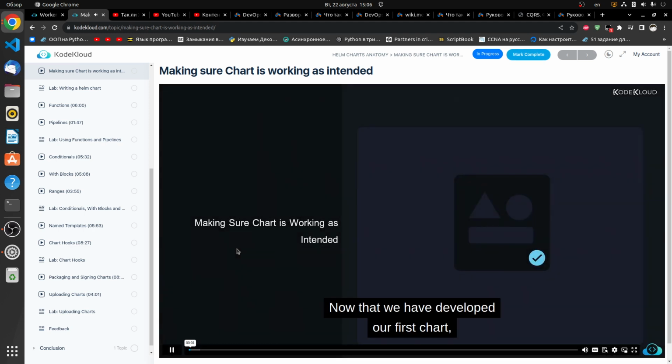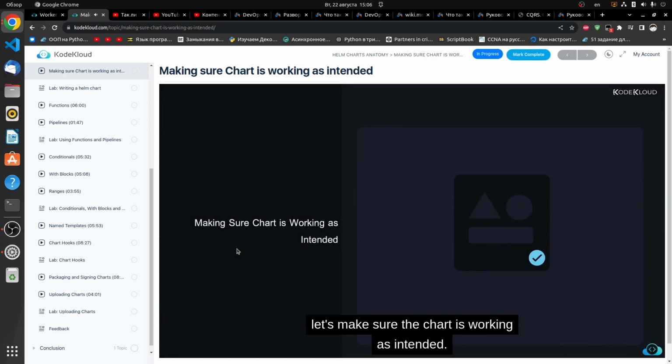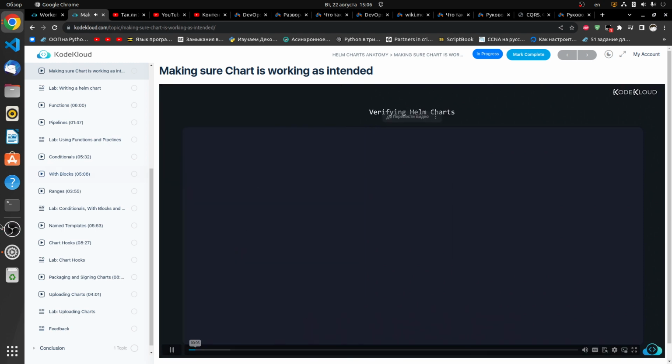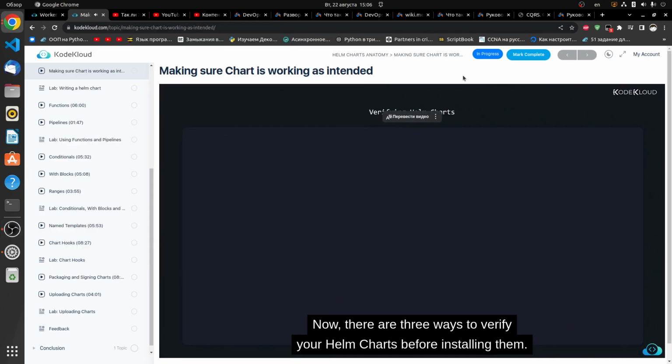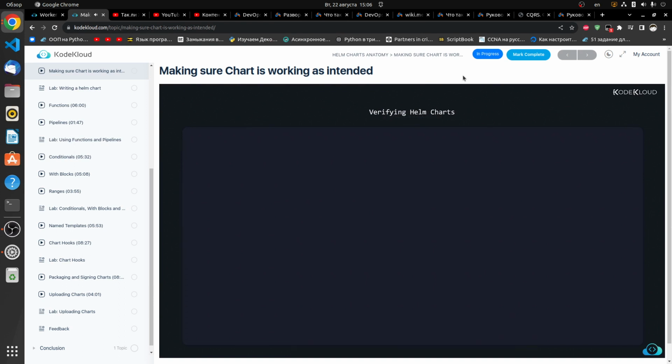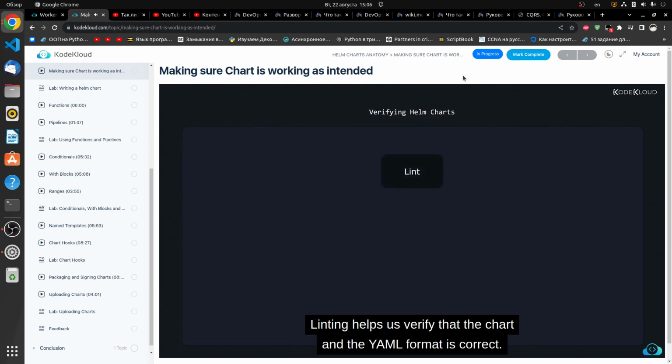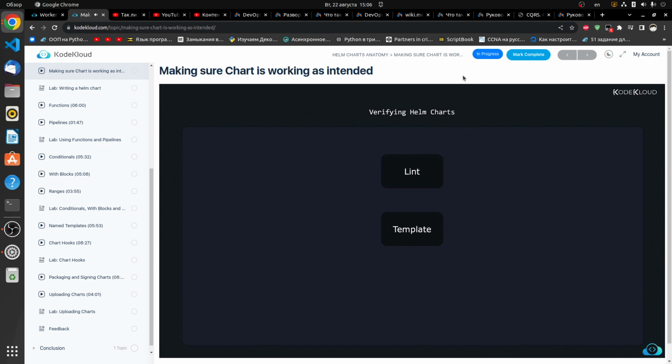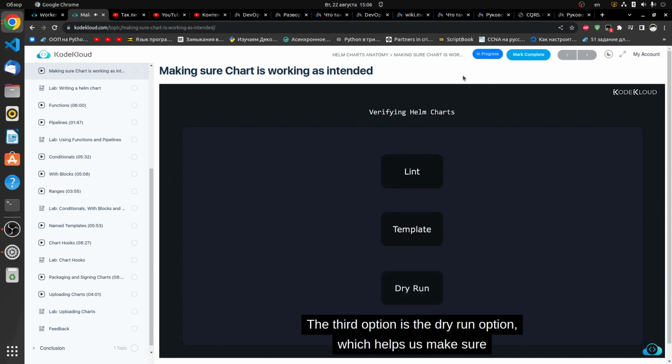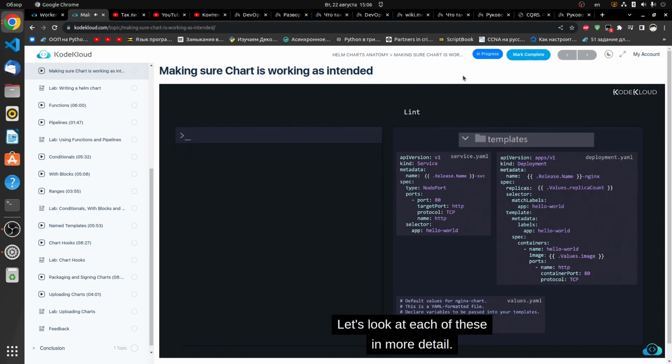Now that we have developed our first chart, let's make sure the chart is working as intended. Now, there are three ways to verify your Helm charts before installing them. Linting helps us verify that the chart and the YAML format is correct. Secondly, verifying the template helps us make sure that the templating part is working as expected. And the third option is the dry run option, which helps us make sure that the chart works well with Kubernetes itself. So let's look at each of these in more detail.